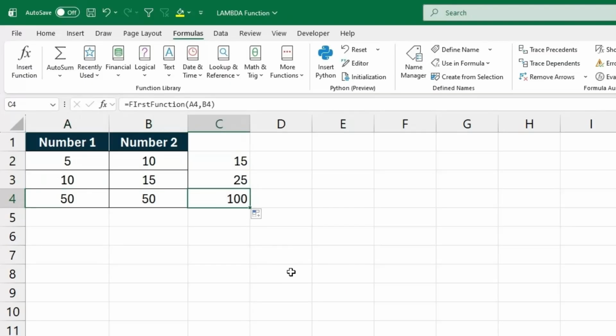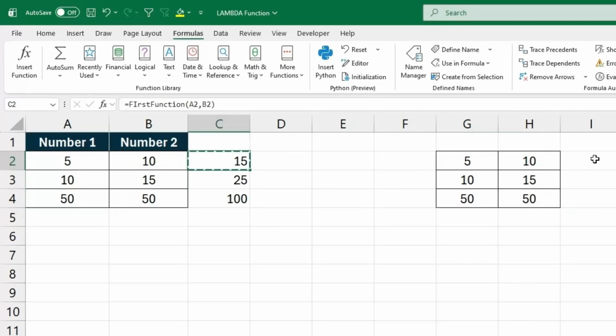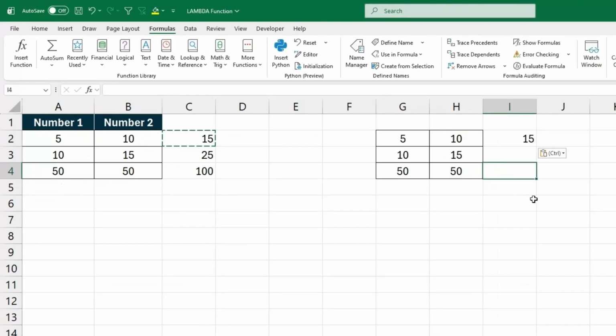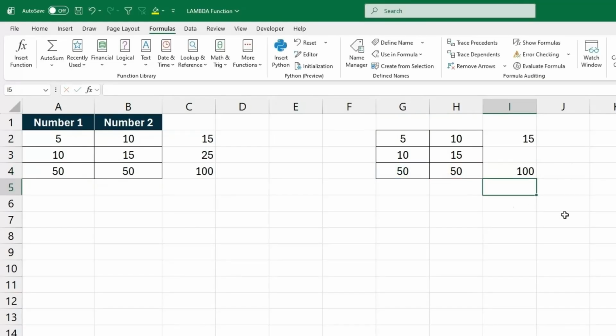And so what makes this great is, say we had these exact same numbers somewhere else, could be on the sheet, could be somewhere else in this workbook. We could just copy this function, paste it, but we could also just type equals first function and then take A comma B to give us the same value. So that's how easily we can call on this function, and we created our first custom and reusable function.